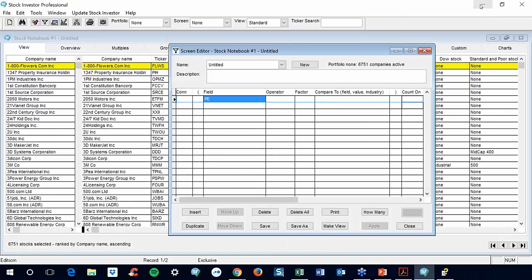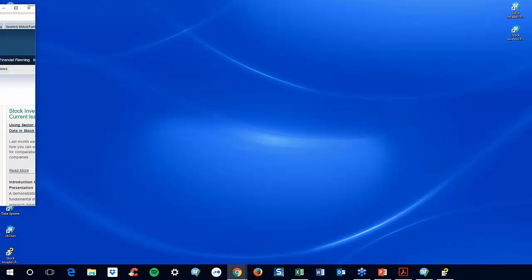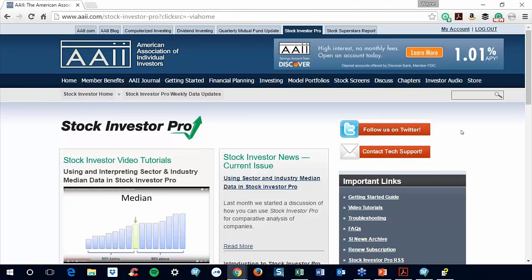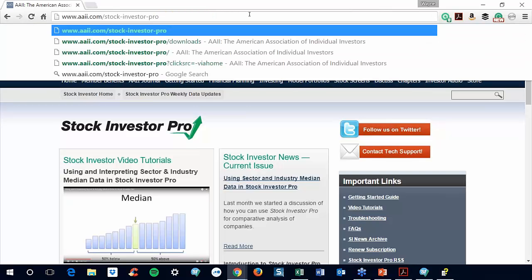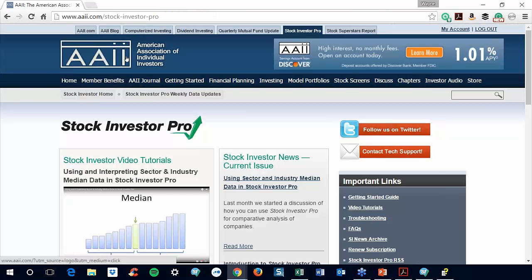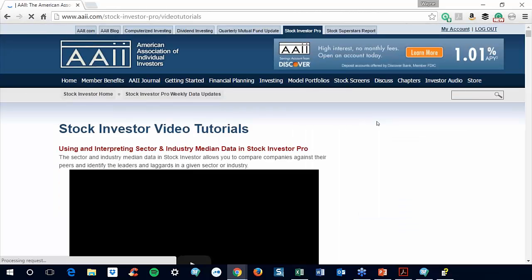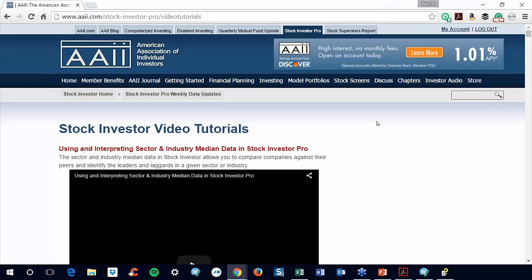But over the last several years, we've also been devoting a lot of time and effort to expand the online resources available to users. If you go to AAII.com and select the Stock Investor Pro tab, you have a number of options at your fingertips. You have video tutorials on a monthly basis, now for the last 3, 4, 5 years.